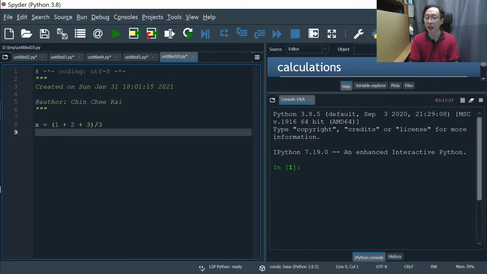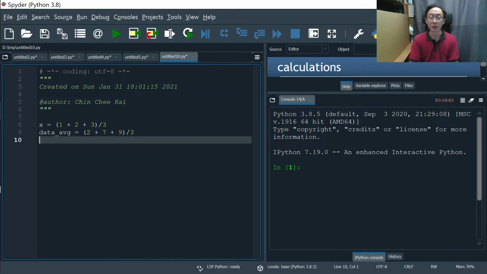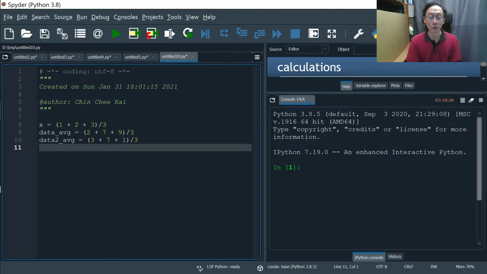But then I realize I have to calculate the average of another set of numbers. So let's say I need to calculate 2, 7, and 9. Notice that I'm again translating in my mind the sum of all numbers, then divided by the number of numbers, isn't it? Well, before that, let me just increase the disaster by another layer. So I have to average yet another three numbers, 3, 7, and 1.